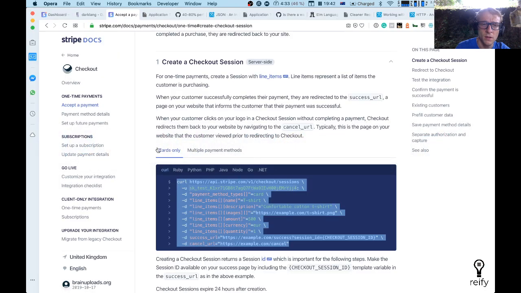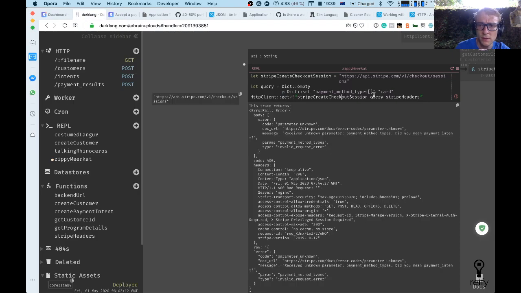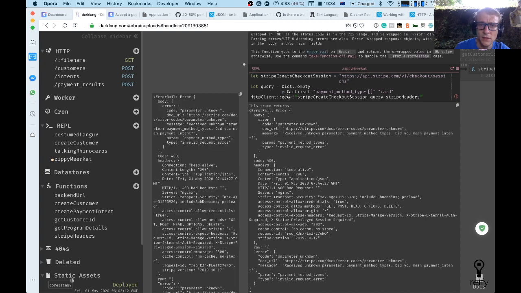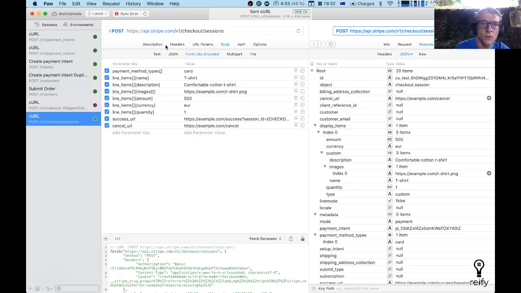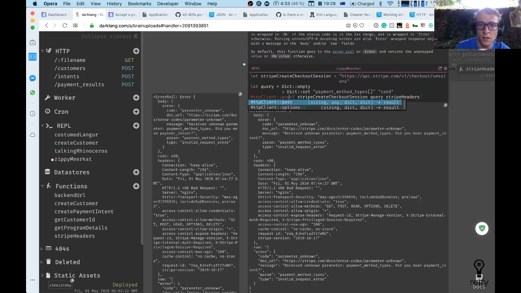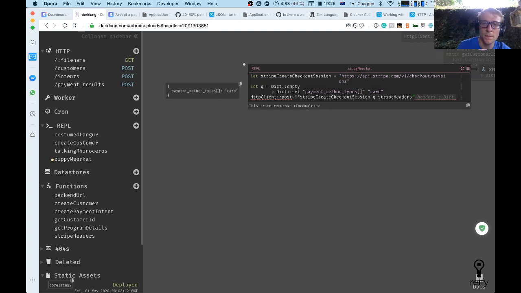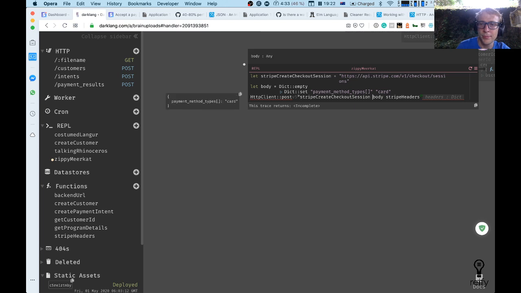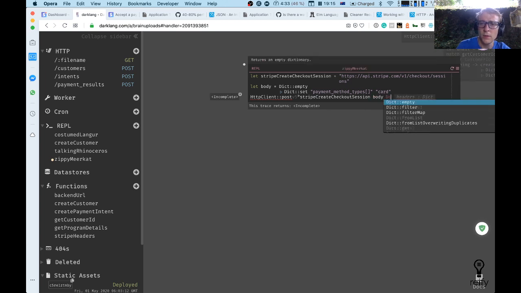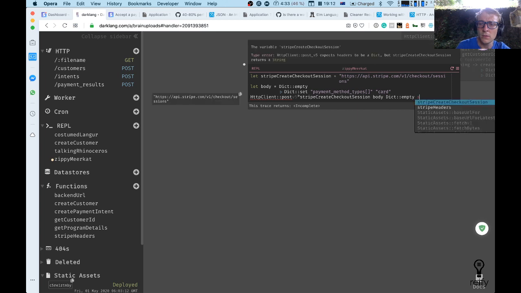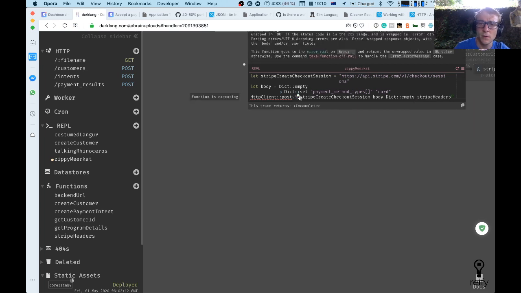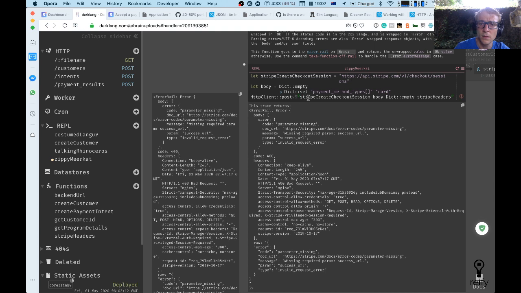So let's make sure that in here in headers, yeah, we have form URL encoded, everything is good. I think it's not get. Let's check the docs. Yeah, it is a post. So this is not a query, this is body. Body, query is empty and Stripe headers is here. Run this again. Parameter is missing.